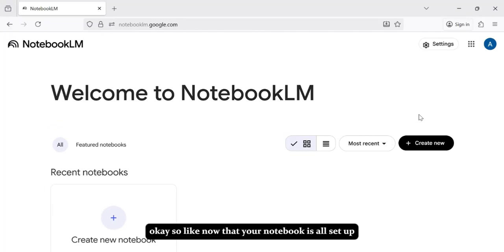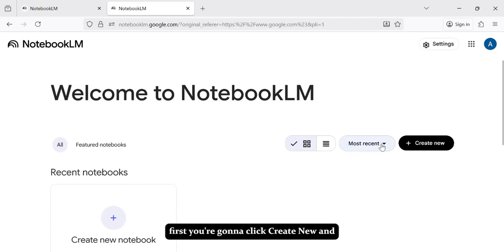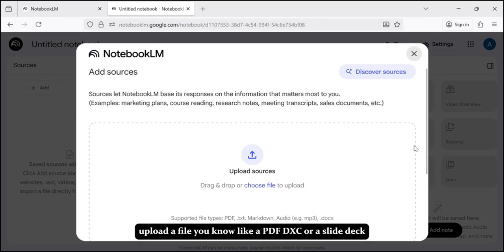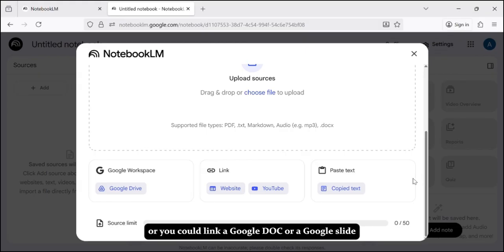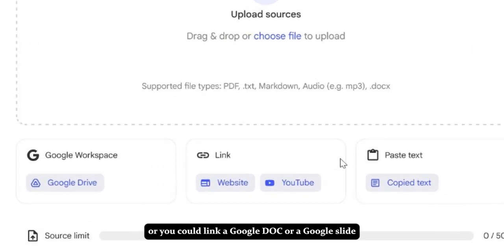Okay, so now that your notebook is all set up, guess what? It's time to bring in your study materials. First, you're going to click Create New and you'll see a bunch of options. You can upload a file, like a PDF, DOCX, or a slide deck. Or you could link a Google Doc or a Google Slide. And hey, you can even paste a website URL you want to use as a source.